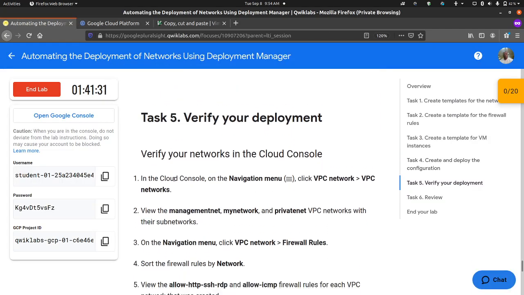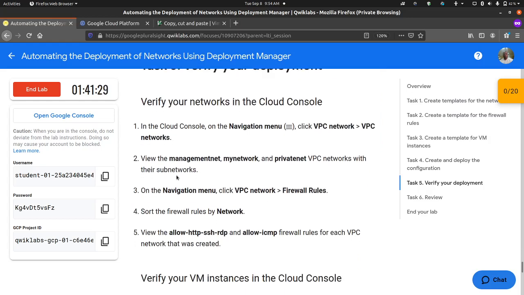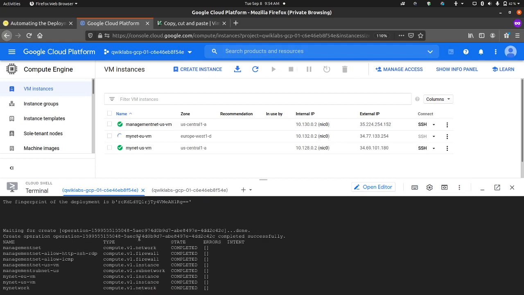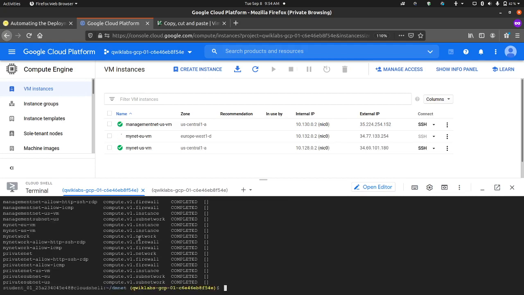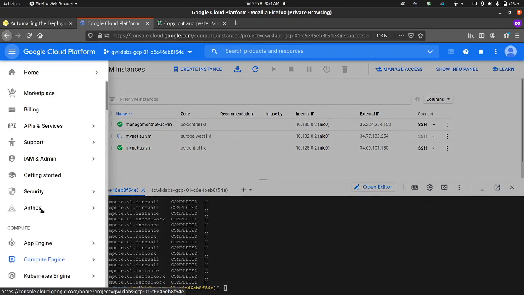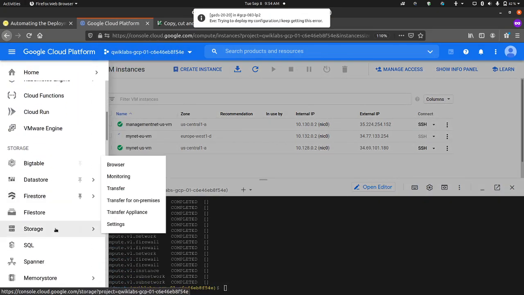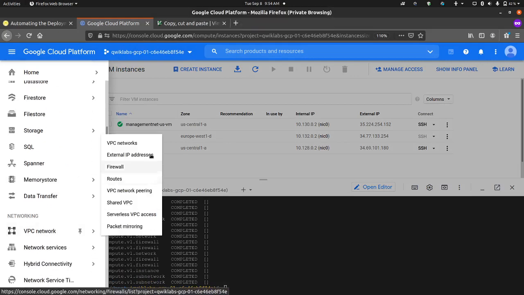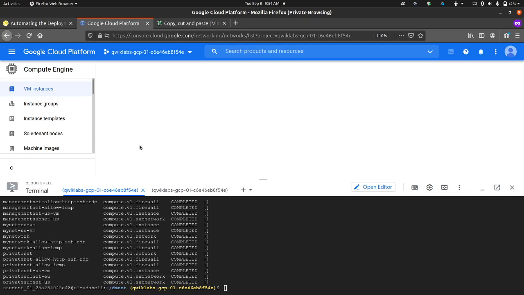So we're going to verify our deployment. We will go to our VPC. Okay, so let's go to our VPC. Oh, okay, so we're up, no errors in any one, so we are good. So the VMs are up. Let's check our network. Let's go to the network. There you go. Let's check our networks.